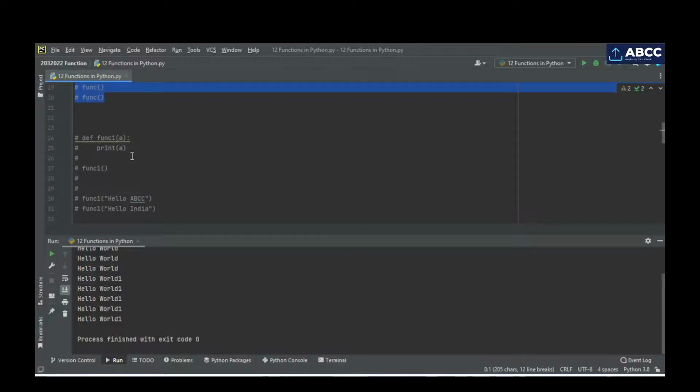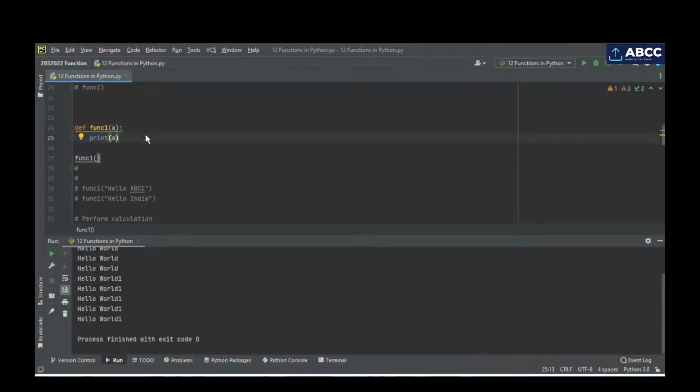Next is argument. Here I have defined one function by using the def keyword, I have given the name func1, and inside the round brackets, I have written a.